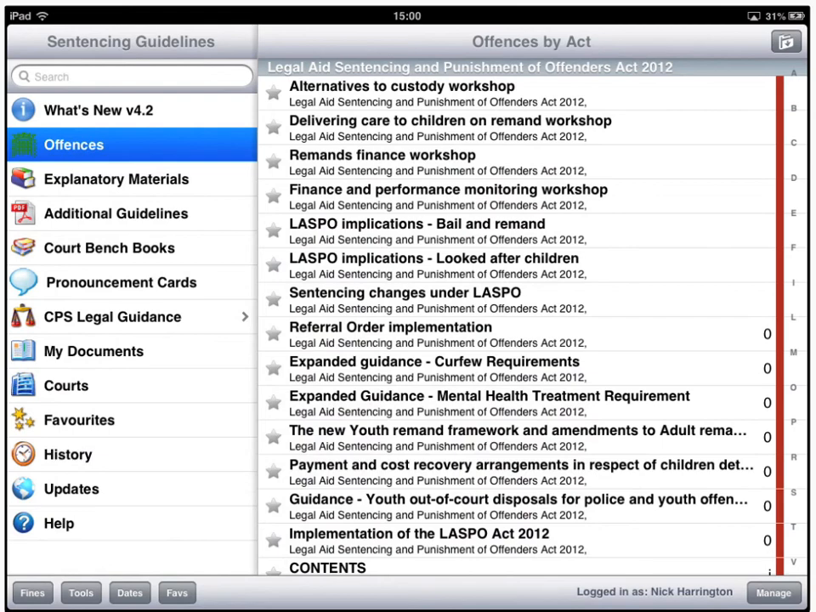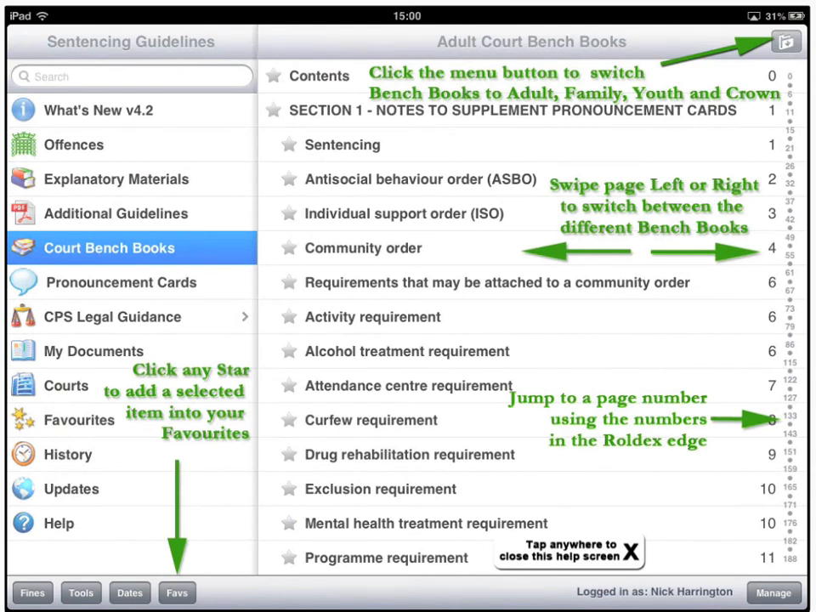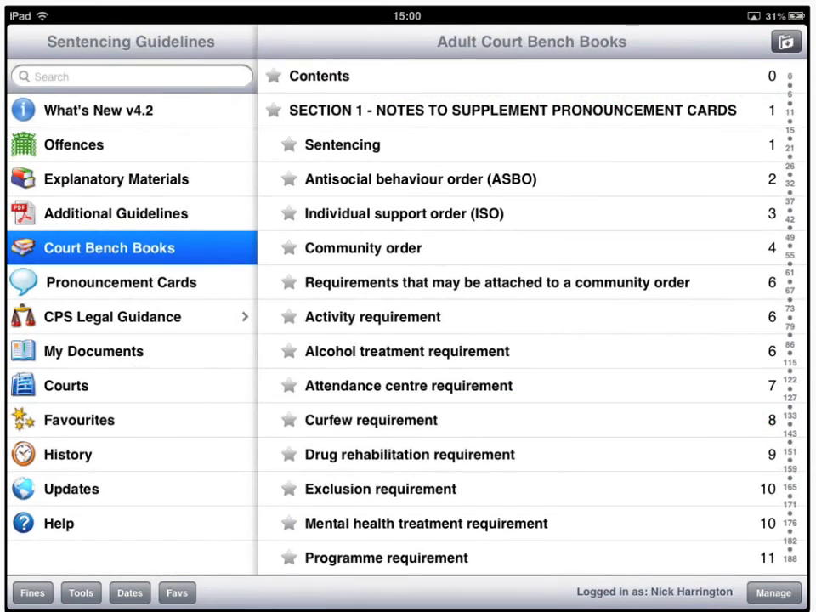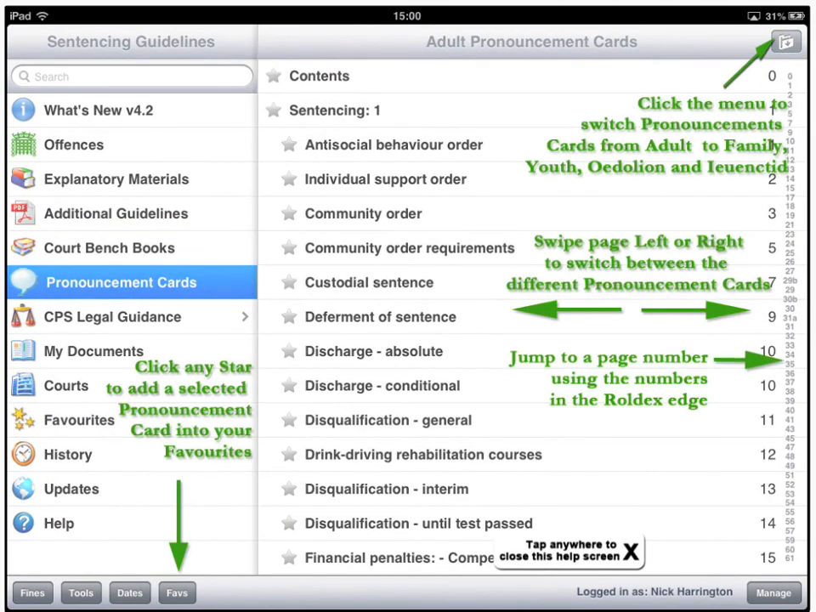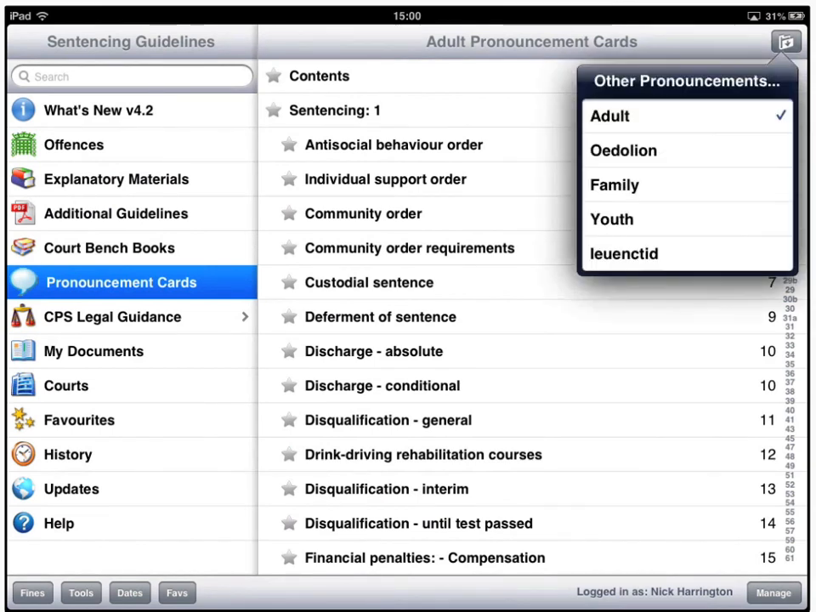The only other reiteration is if we get into court bench books, you click the top button to get to the other bench books, and the same with pronouncement cards. First time in, we just give you a little display of what those buttons do. So you can see all the pronouncement cards displayed there. That concludes a quick update on Release 4.2.